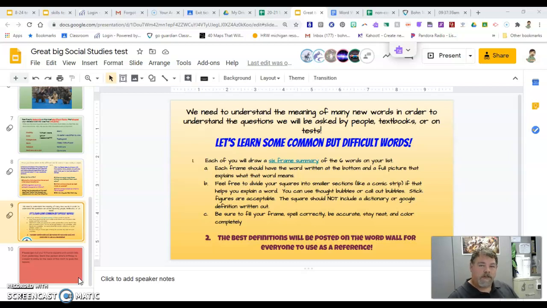So draw a picture, take a picture of it with your camera, mom and dad's camera, whatever it is, upload it to Google Classroom, and that's how you will get your credit.